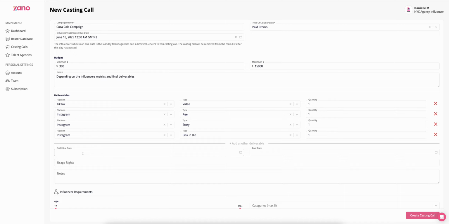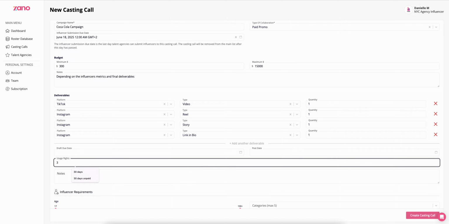So there's other fields here, before we get to the notes. There's the draft due date, when we would expect the influencer to submit the draft to us, or the talent manager to submit their influencer's draft to us. The post date of the actual video, and any usage rights. So we're going to add, let's say, 30 days unpaid.